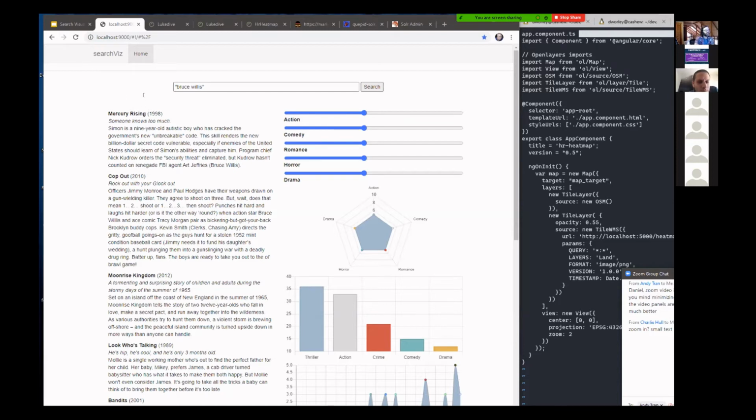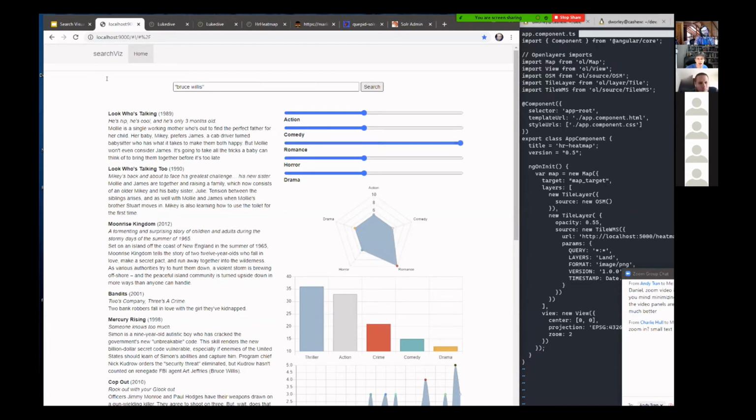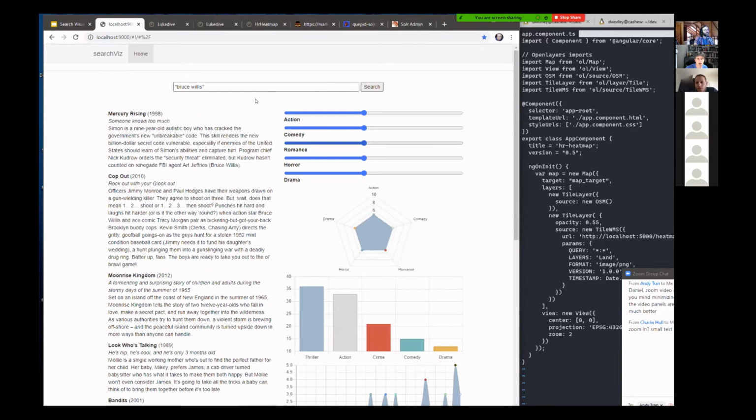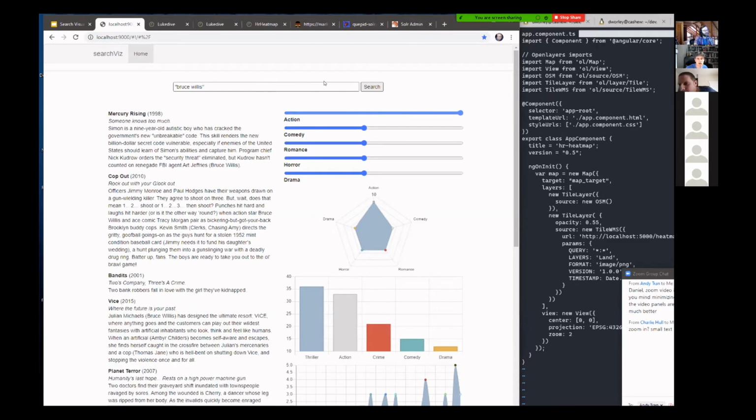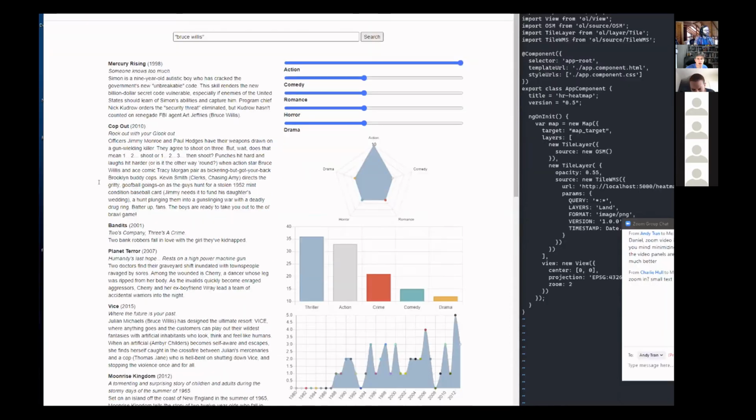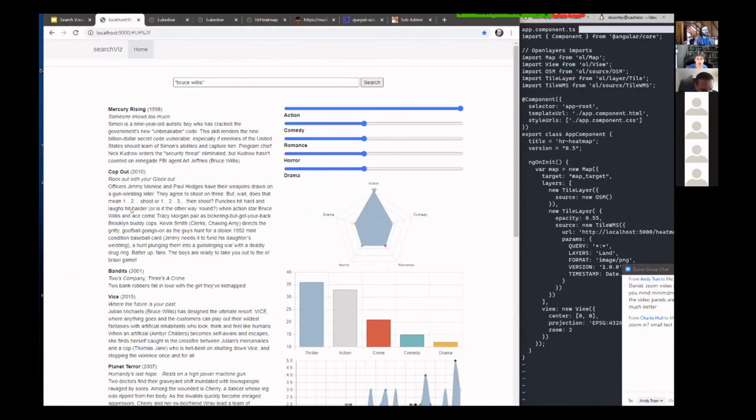But the idea is I was going to see maybe Bruce Willis is in romance movies. I don't know. Looks like, yeah, Look Who's Talking, maybe. Maybe a non-typical movie for Bruce Willis, so that's kind of cool. If I want more action, maybe we can get Die Hard up top. Maybe not, but we can see things are shifting around, which is neat, and that's what we expect. So that's the idea behind this whole radar graph.